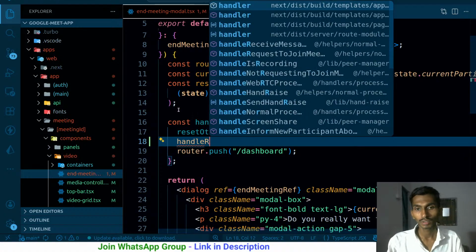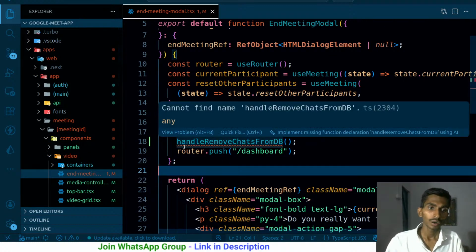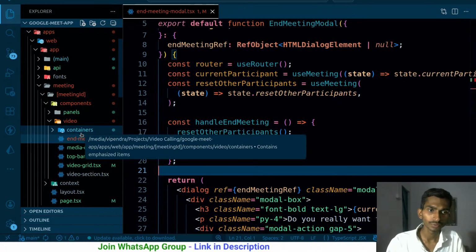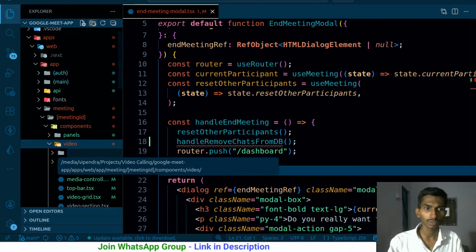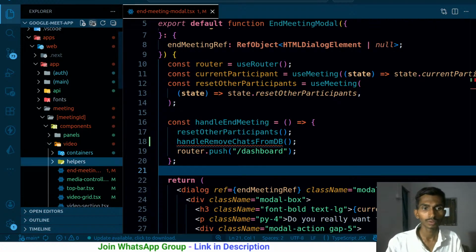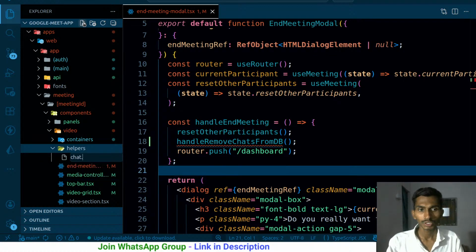Handle remove chats from DB, because chats should be removed from the DB as well. The question is where will I be creating this, as this is being used here. I'm going to be creating a quick helper function over here. This is going to be used just for this one, right? So helpers, and inside the helpers I'm going to be creating chat.helper.ts, just like this.